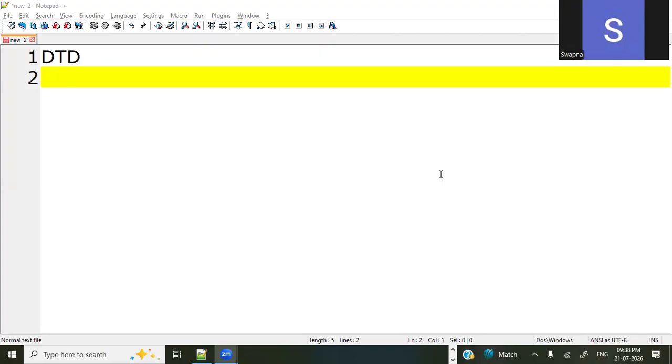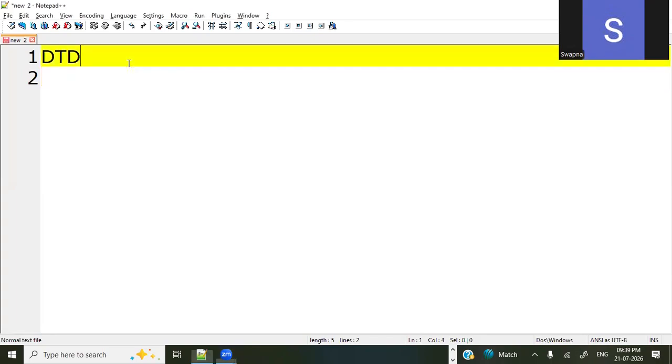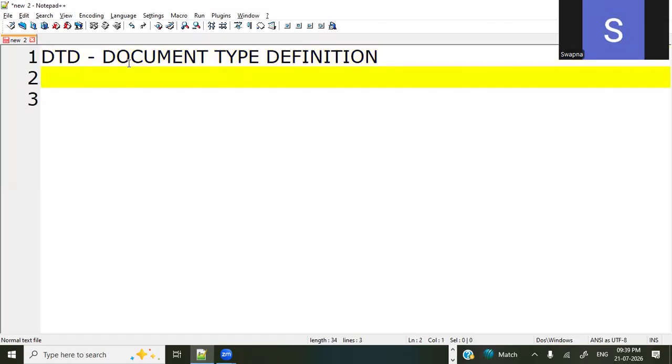Today we are going to learn about DTD. So as we discussed in the previous video, what is XML, how to write XML code, and how to validate the XML. So now, DTD is nothing but document type definition. Document type definition is going to check whether an XML file is valid or not.